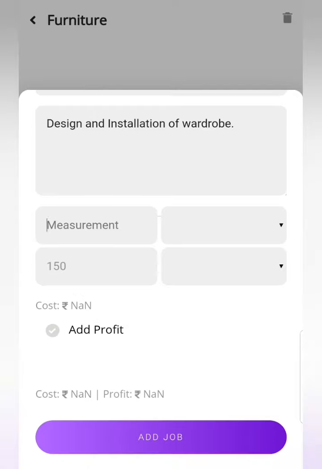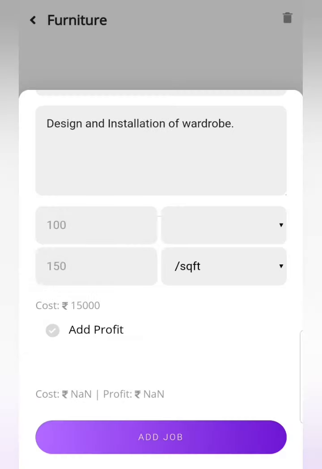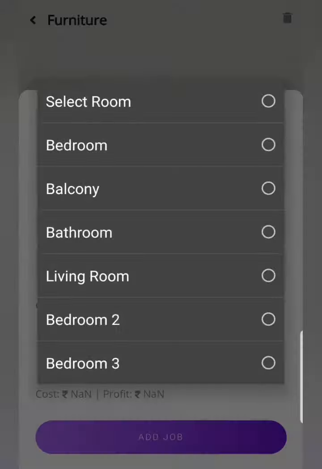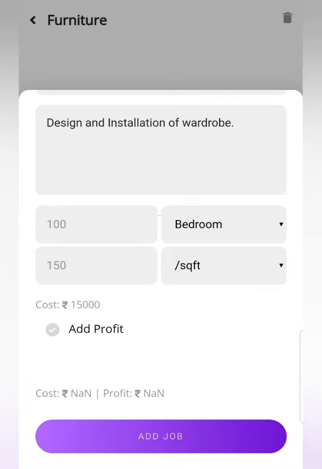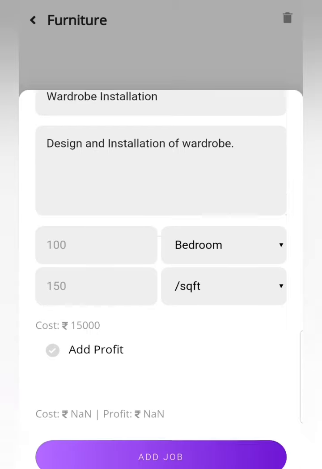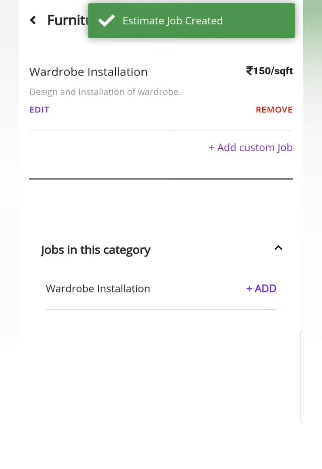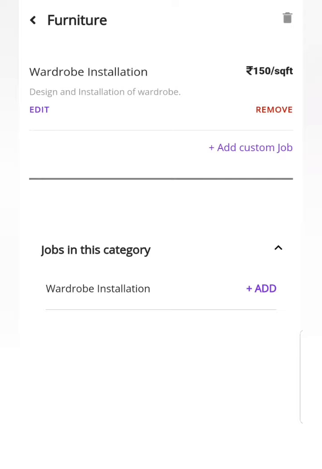So let's say we add a measurement of 100 square feet. We add a room for this very job. And so for example, we don't want to add a profit inside this job. So we'll just not select the add profit option, and the cost of this job, as you can see, will remain 15,000 rupees. So you can see this job has been created. We can again edit or remove this job as per our requirement.